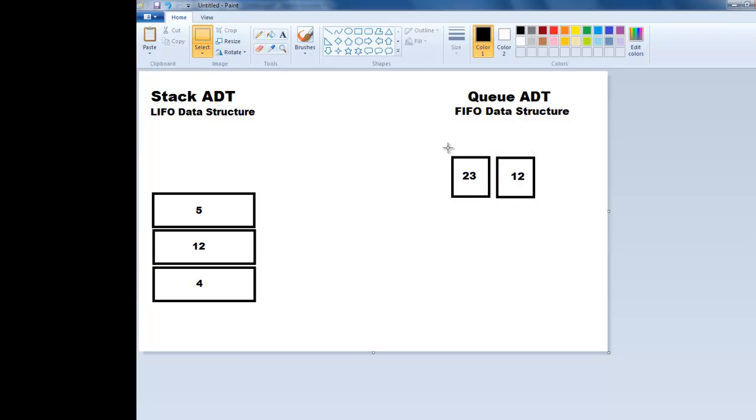And what we call this is, when you add an item to the queue, we call it enqueuing. And when you delete an item from the queue, we call it dequeuing. Okay, so for a stack, when you add an item on the top, it's called pushing. When you take items off the stack, it's called popping. Popping is taking off, pushing is adding on. For a queue, enqueuing is adding in, dequeuing is taking items out.